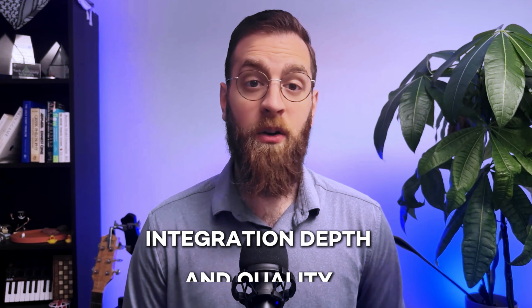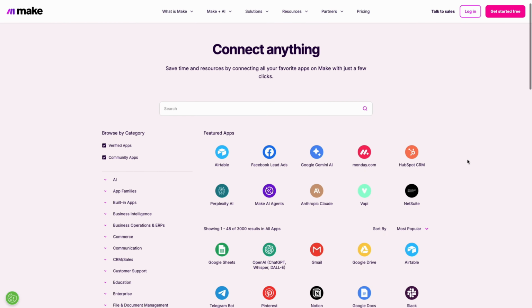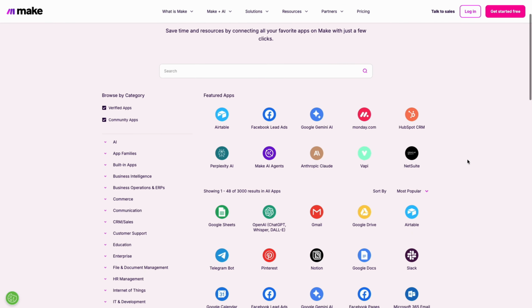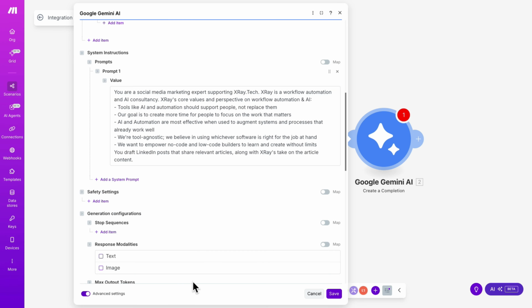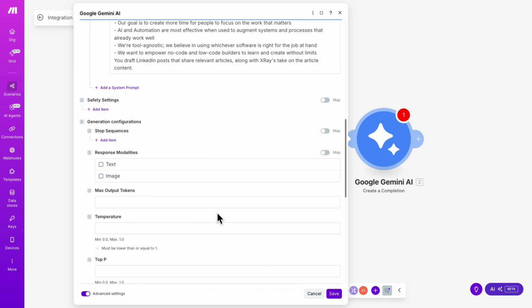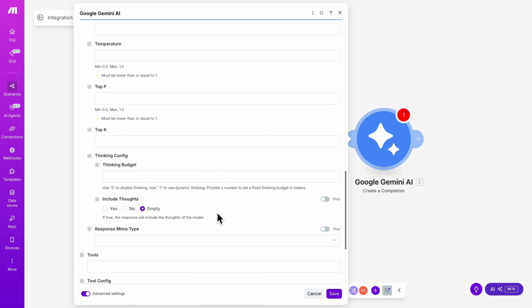But beyond basic software availability, you'll also need to consider integration depth and quality. In most cases, Make has more options and gives you more control within each app. Remember that Gemini example? Make has more advanced settings available. This isn't always the case, but it's a pretty common pattern that holds true across many integrations.